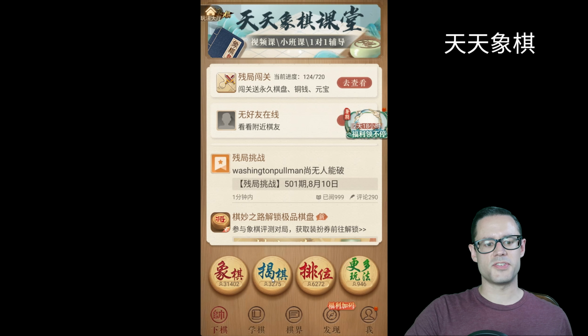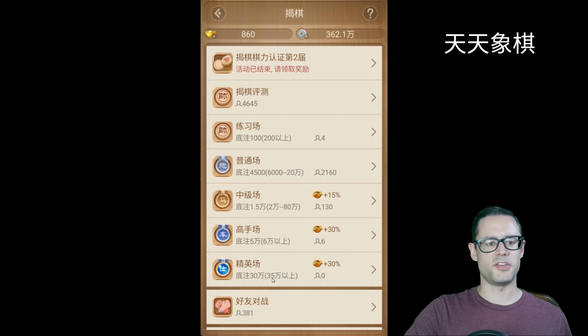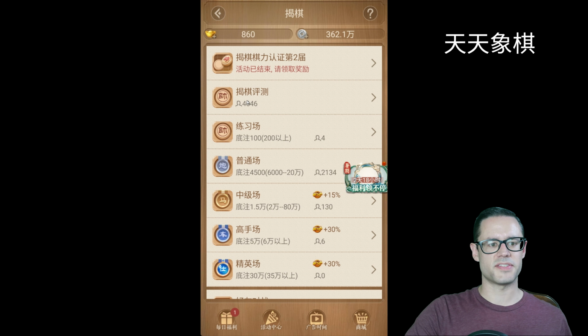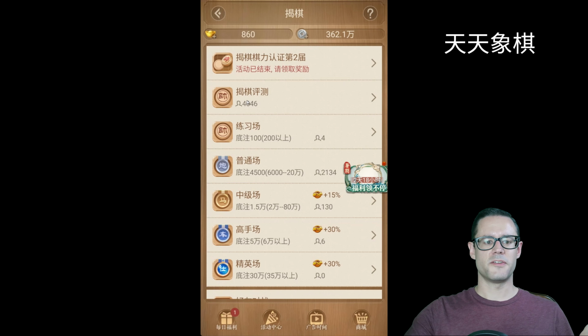Back to the home page, they also have a variant of Xiangqi known as dark chess or flip chess. And this is where the pieces start face down and they're shuffled, and it's a very popular variant of Xiangqi.